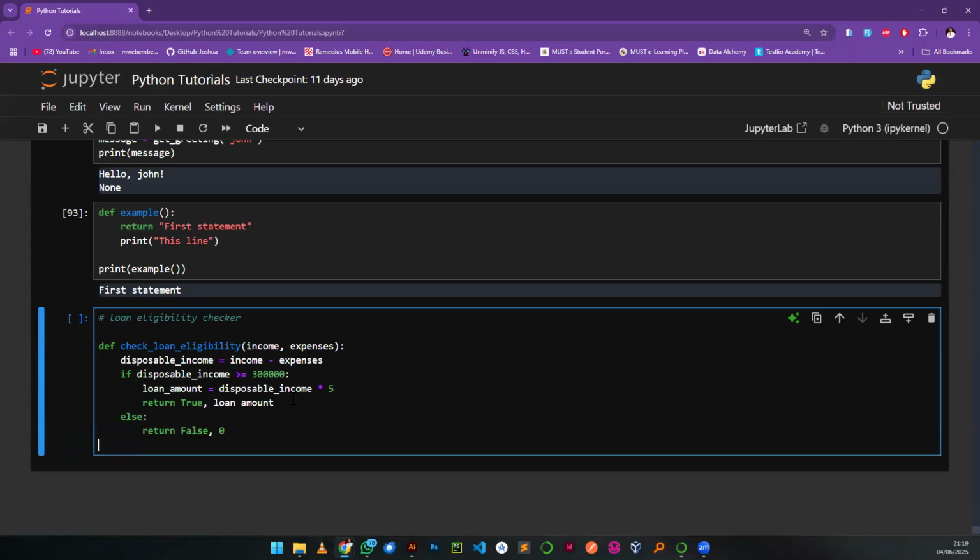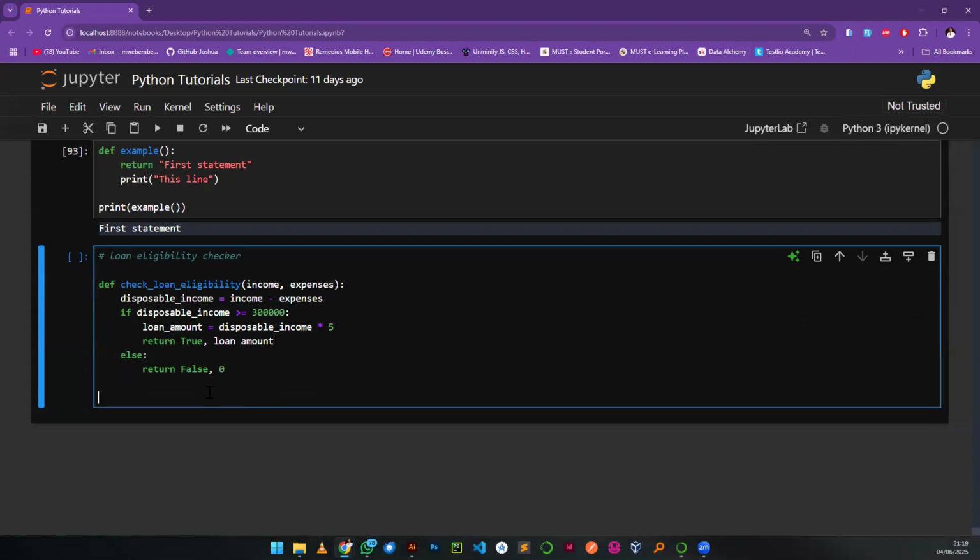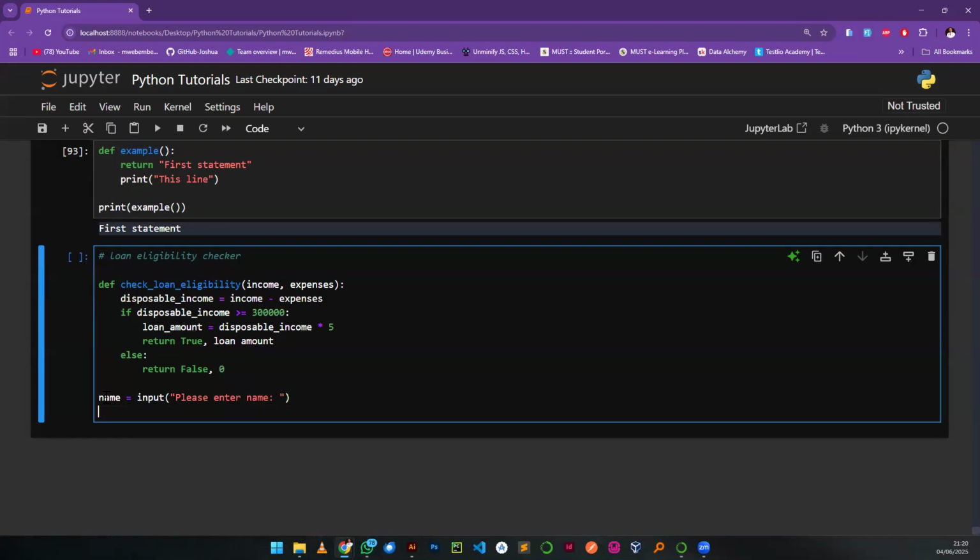And now let's collect our user input, because we want our user to be able to put in their name. We want them to put in maybe their monthly income. We also want them to put in their expenses. So we can say name maybe. Let's collect the user name. So let's of course input, please enter name.